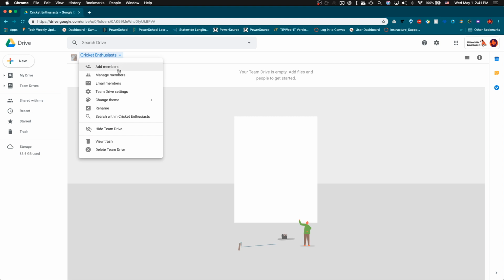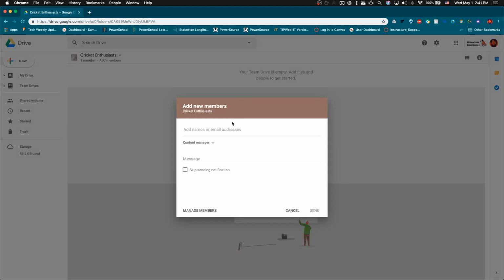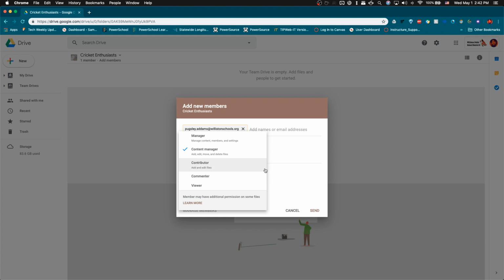But we're most interested right now in getting other people in this shared drive, because that is the purpose of the shared drive, is to share a bunch of information with other people. So we're going to go ahead and add members. In this case, we're going to use, now. Once I've got a name or two or an email address or two, I'm going to have the option of changing what kind of permissions they get in this team drive.